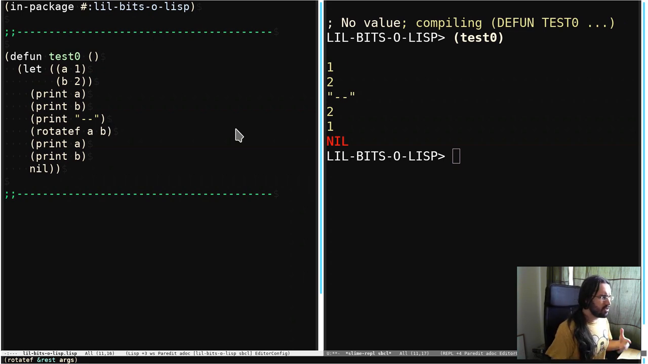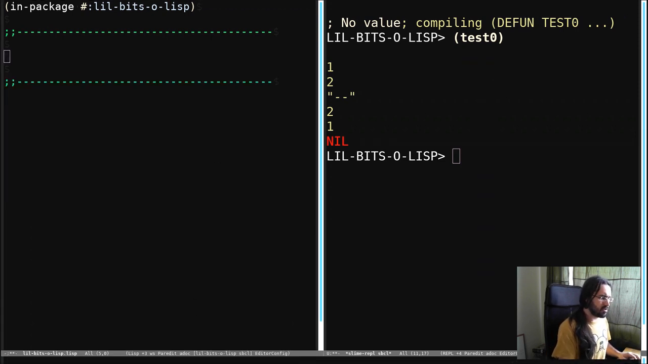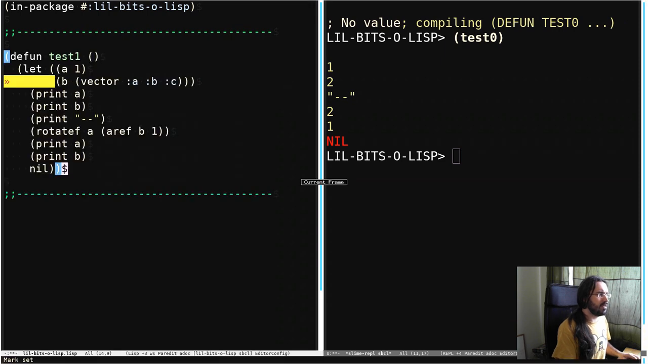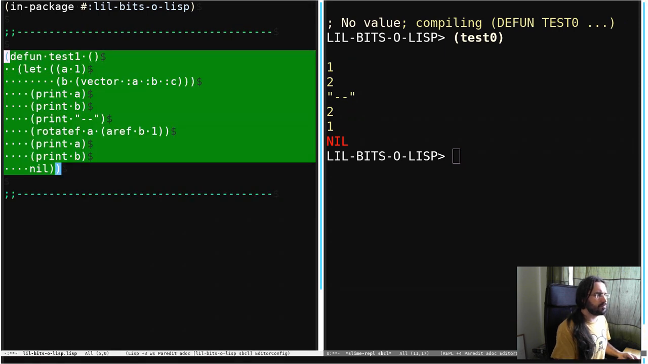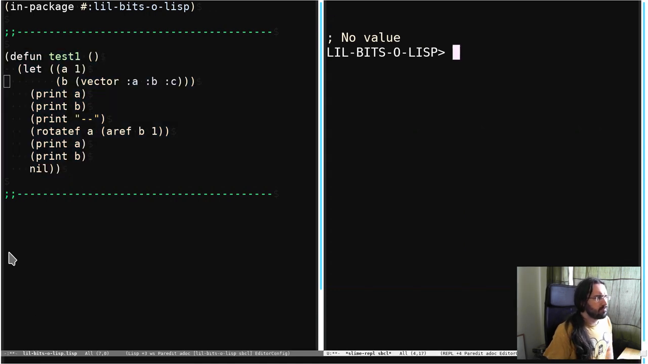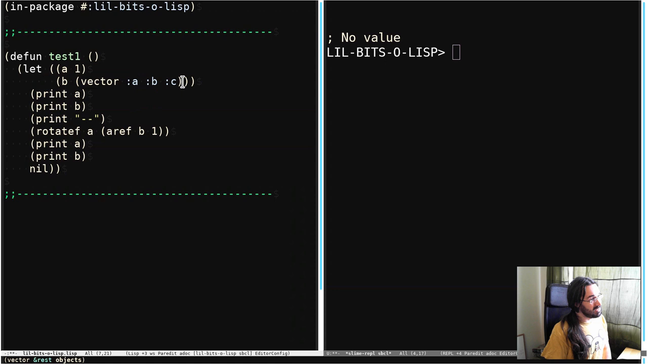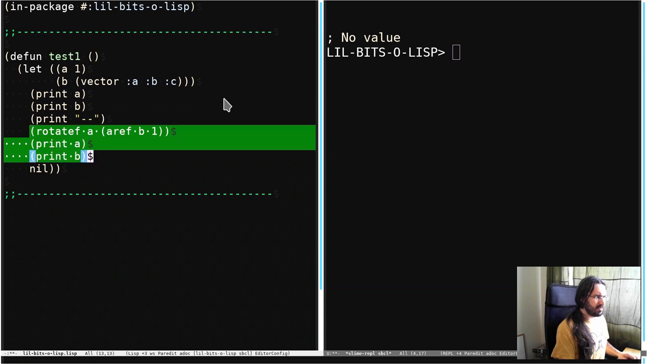And to really show that point that we're working with places and not just variables here, let's put in a different test function I have handy. Let's have a look at this one here. Now in test one, we've got A, which is going to contain one, and B is a vector containing these three keywords, keyword A, keyword B, keyword C. We print those two things out to see what we expect. So let's actually do this here.